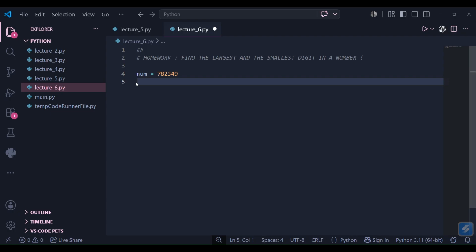I will give you a hint. You have to use the modulus operator and floor division here also, so you can separate out the numbers. Okay, and you will again have to take a temporary number where you can store the digits one by one, and of course to check for the largest and smallest digit you will have to use if and else statement.